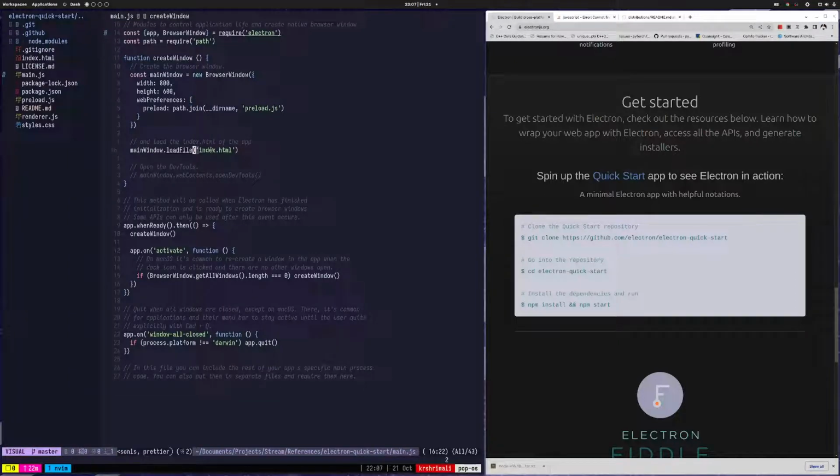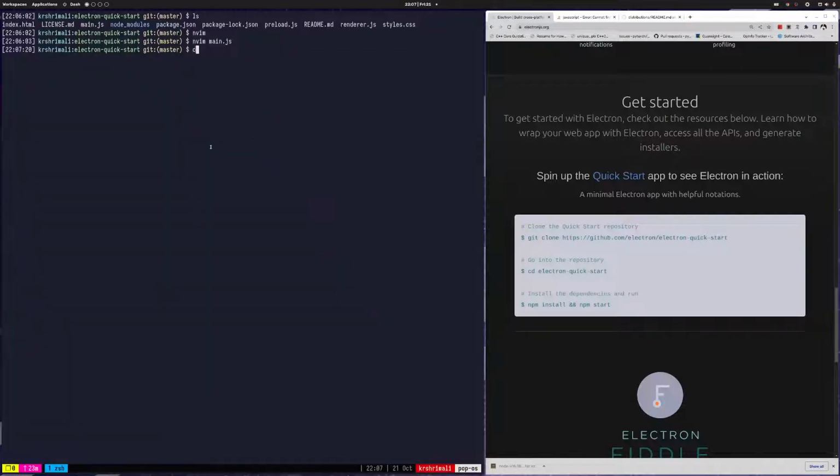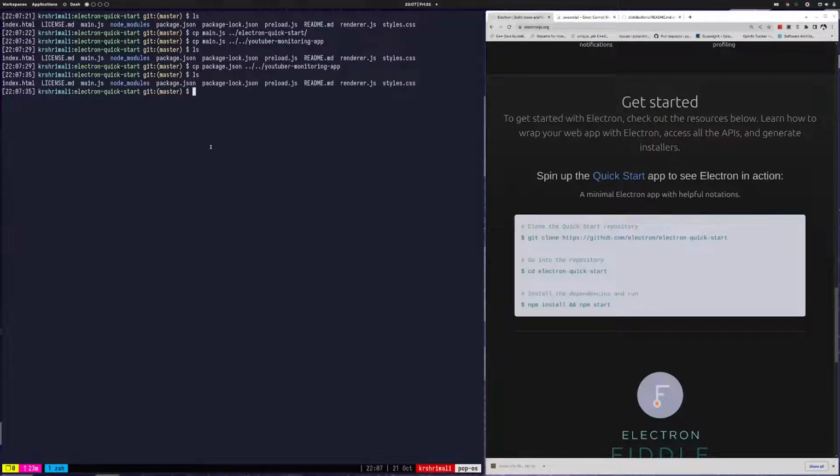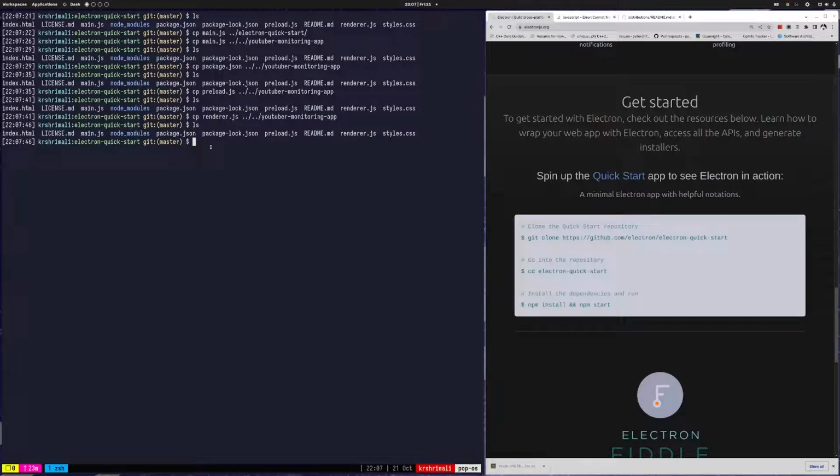So let me quickly replace this index.html with what we had, right? And then you will see that our app is ready. Not exactly ready, but you will have something really working there. So let me copy these things that are required, so that we can start it from the folder itself and we don't have to worry about some files missing and all, right? So preload.js is also required. Renderer.js, I'll keep it. Styles.css, I don't think I care about it because I have my own.